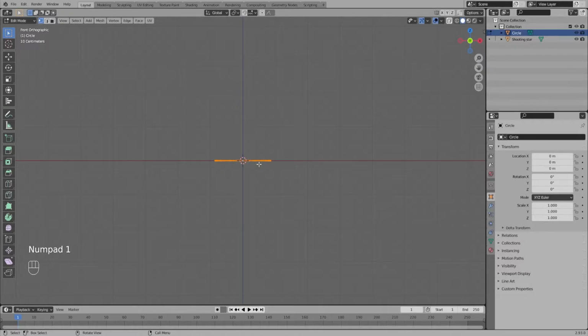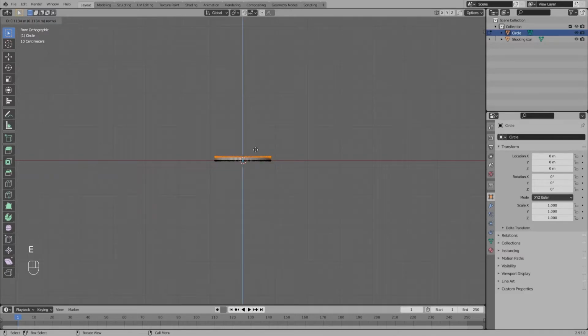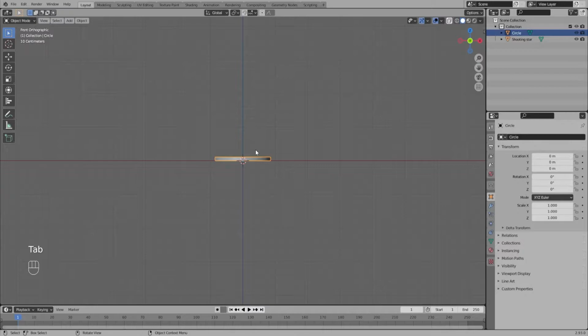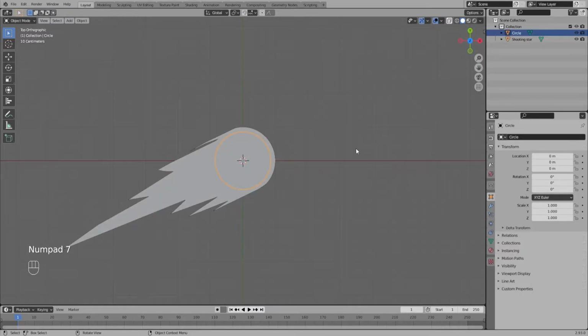Then we're going to press 1 to go to the front view, and we're going to extrude it up just a little bit. That way we can prevent Z fighting, which is something I learned about in another video, where if two different meshes are on the exact same Z-axis and they overlap, then it isn't going to know which one to draw. All right. So we've got our shooting star now. I'm going to call this shooting star. And this is the inner star.